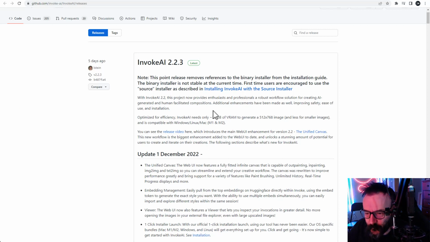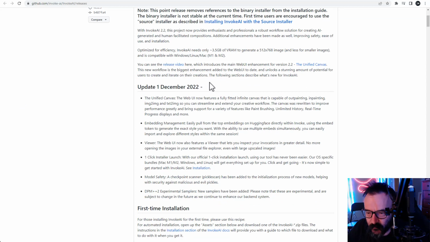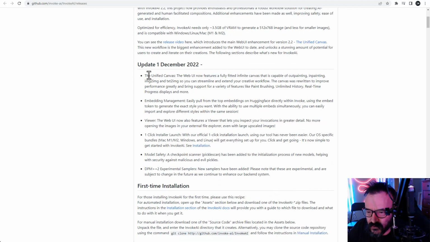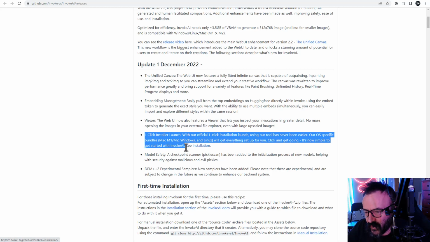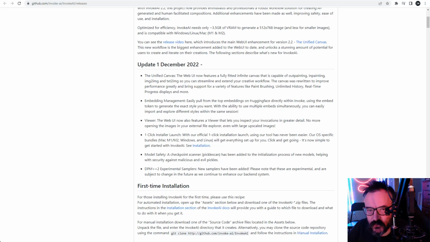So let's look first. You notice right here the latest update was December 1st, and most important, they actually added some viewers, more support, and right here it says one-click install and launch. With our official one-click installation and launch, using our tool has never been easier. OS specific, and best part of this, look at this, it does support Mac, M1, M2, Windows, and Linux. I know some people have problems with the Mac before installation, but this seems like it's for everyone. Okay, it seems like a solution that's supposed to be easy: one-click install, and go forward.